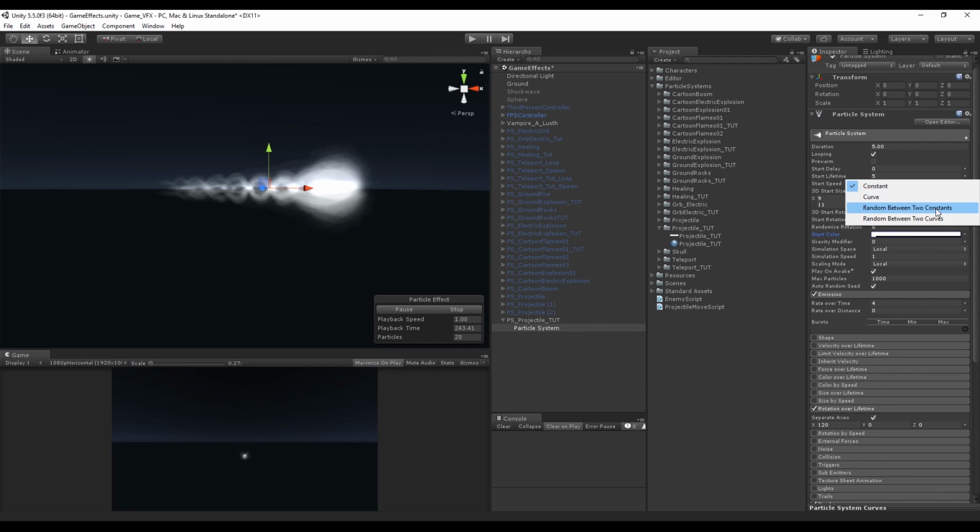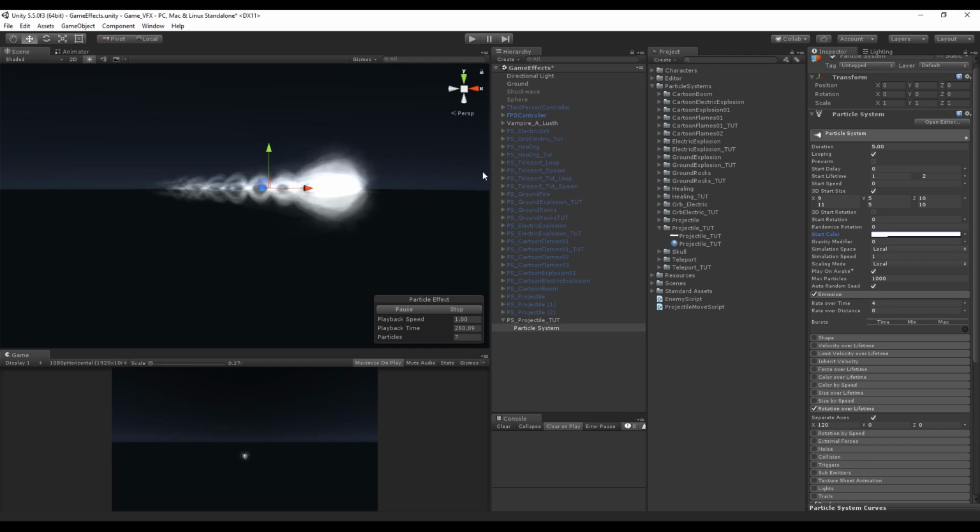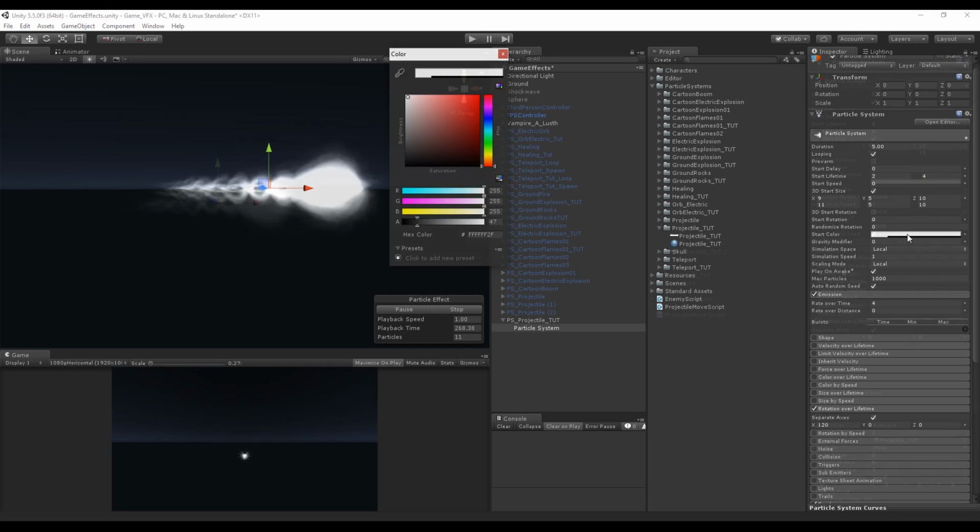If we decrease now the start lifetime, you can see that the images start disappearing faster, and you may need to increase the rate over time and the opacity. Which means that you have to find the balance between the start lifetime, the opacity, and the rate over time. After you have found that balance, we can work on the color.